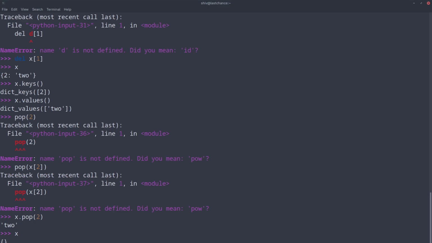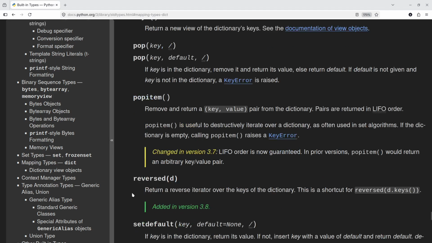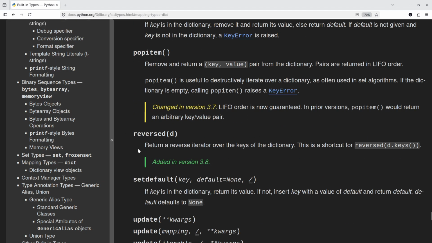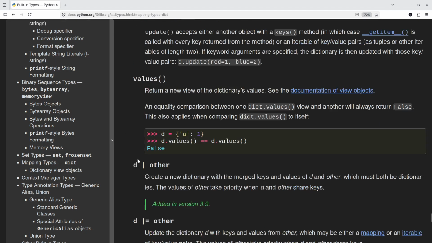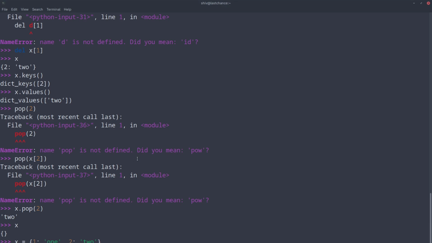Pop item is there, it removes and returns a key-value pair in LIFO order. Reversed is there. I'm looking for sorted. Okay, it is not there. So what we can do is sorted X dot keys.